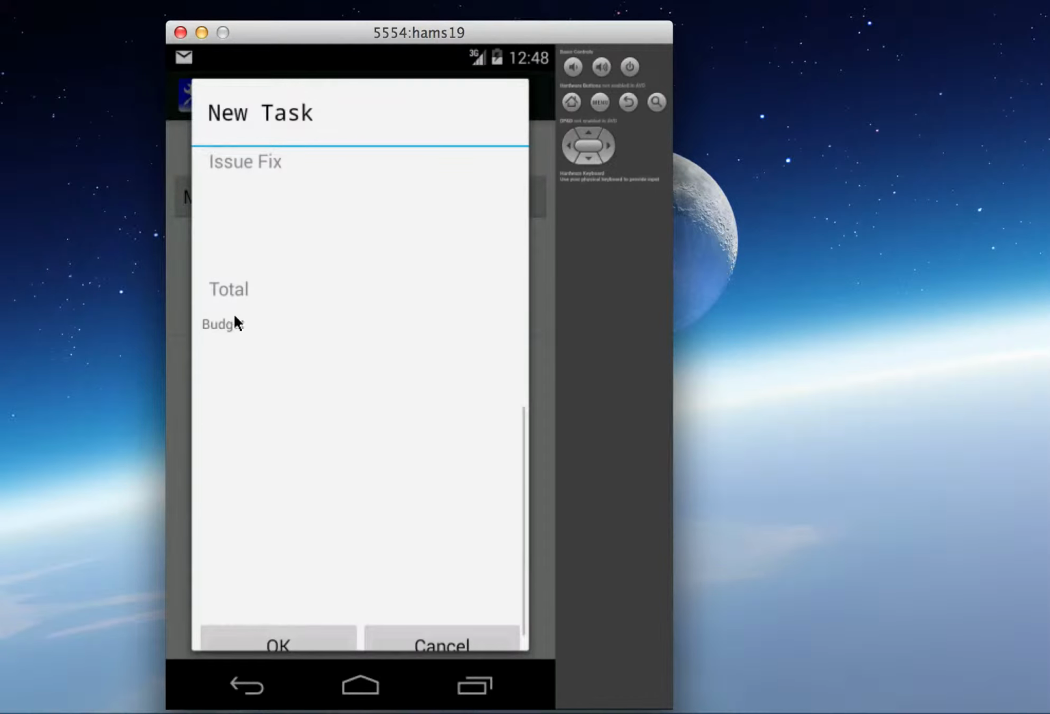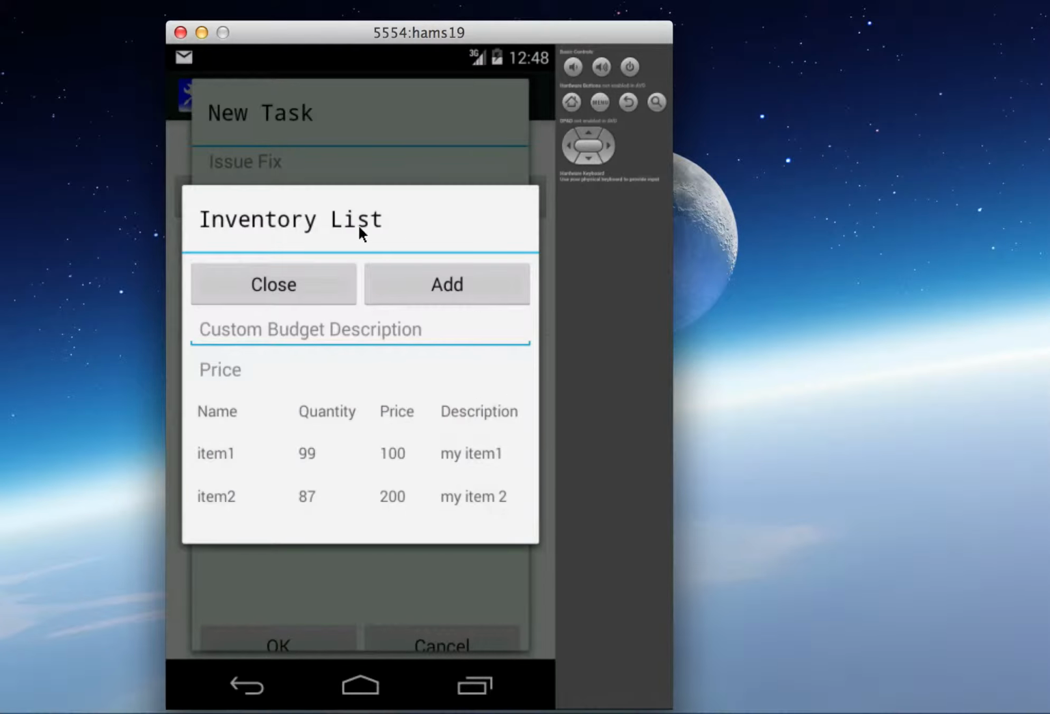To add some budget, just click on the budget text and you will see a pop-up like this, where if you have inventory you will see all your items here, but for example there are some items that you cannot quantify. For example, investigation, I'm going to put investigate issue is going to cost 1000 and just click add on it, and the item is going to be added to the budget.